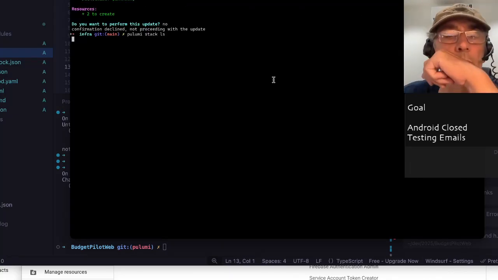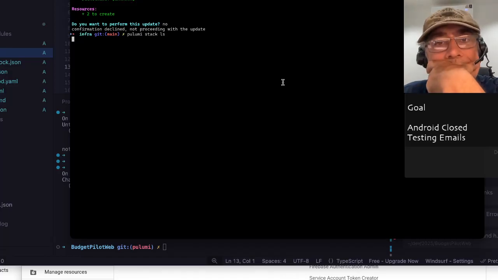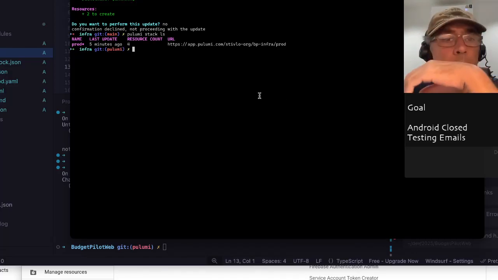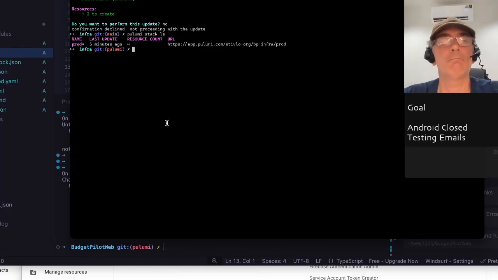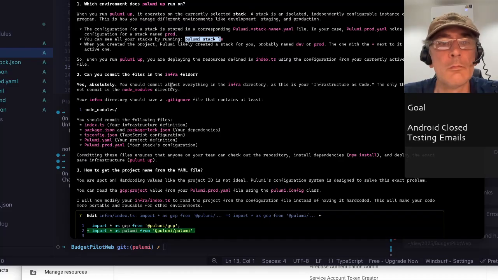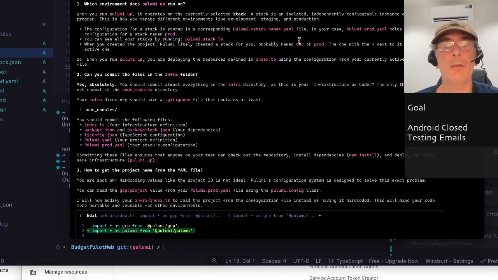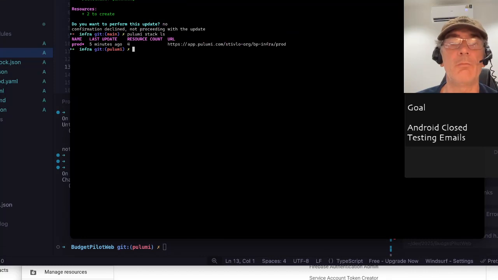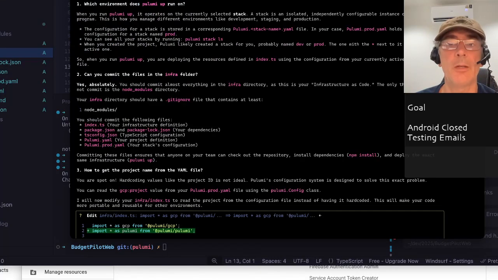Only prod, of course. Right. When you created the project, Pulumi created a stack for you from the dev prod. The one with the star next to it is the currently active one.